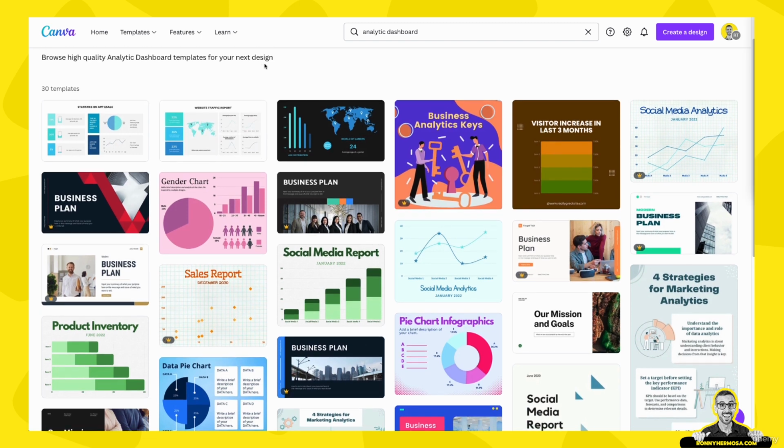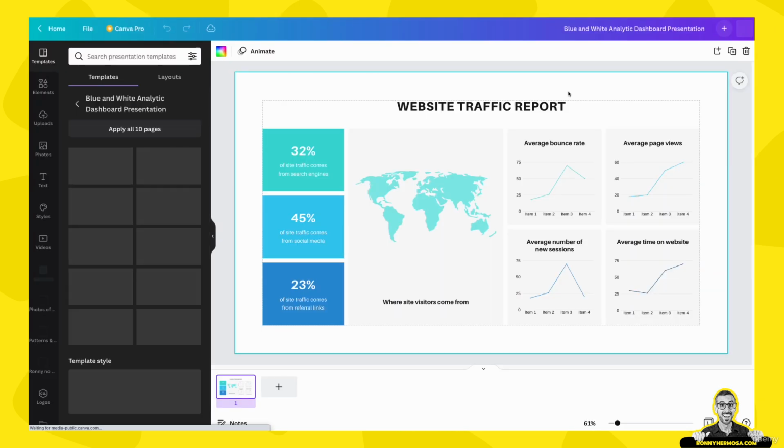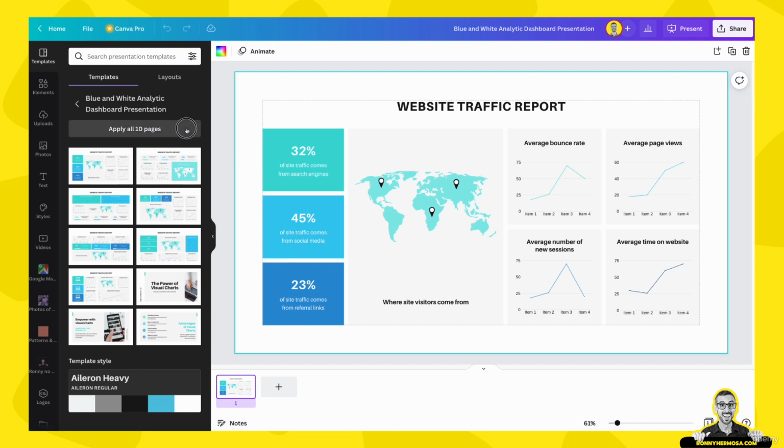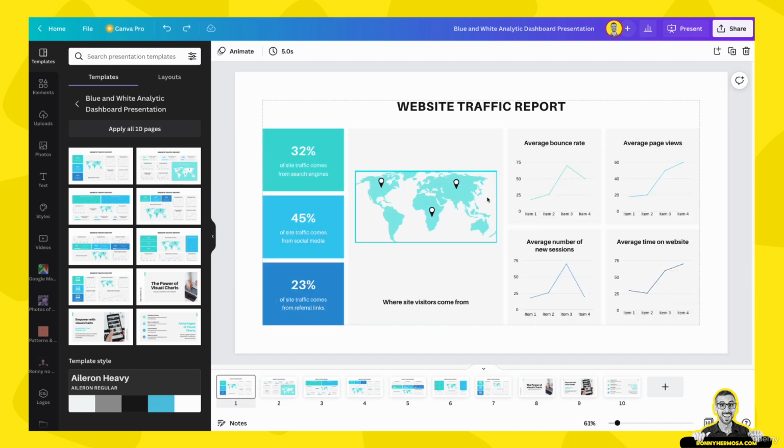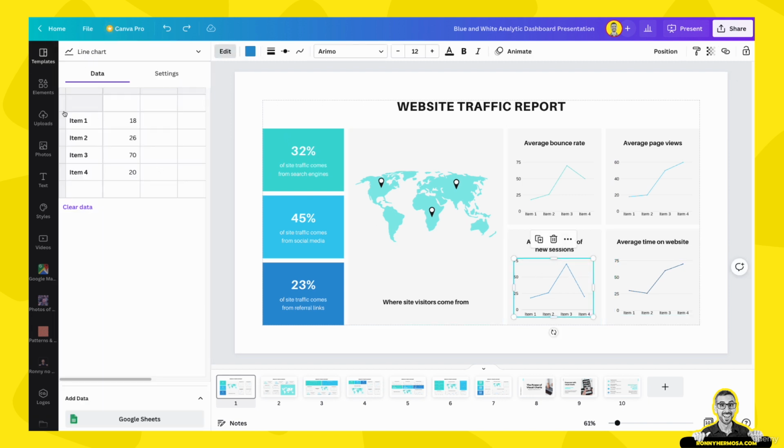So let's find a template that we like that contains charts. I will go for this one that has a bunch of graphs in it. Let's apply all 10 pages of this template to our document and explore these graphs. I can see here on page 1 some simple line charts. If I click on one, Canva shows me this menu where I can edit the data from this chart. From here, I see that I can also import my data from a Google Sheet, which is really useful.